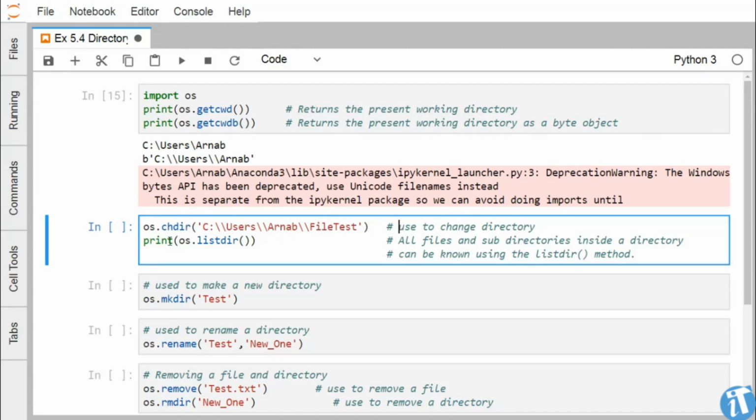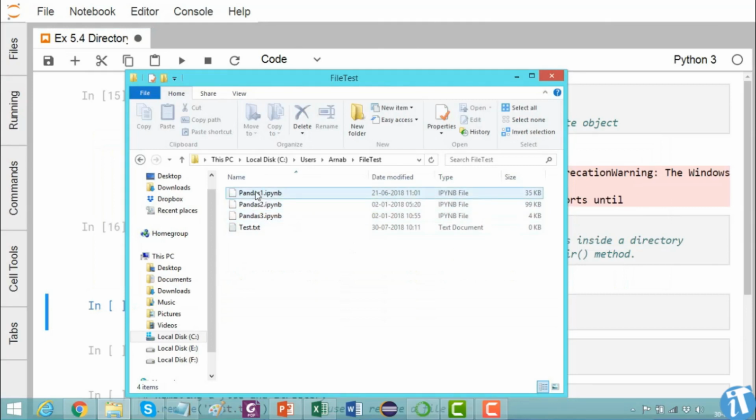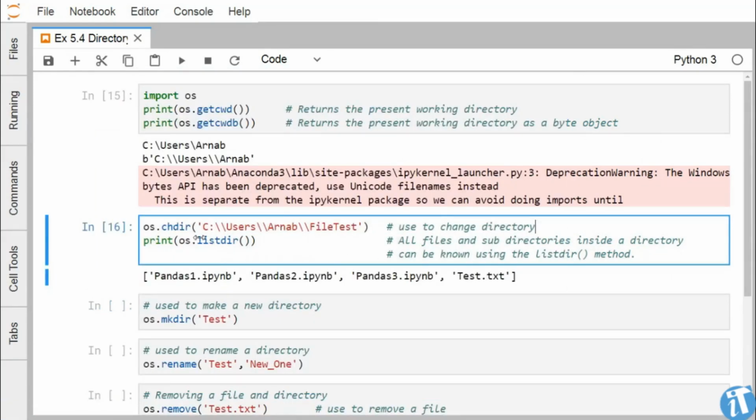Now we go for list directory, that means all files and subdirectories inside a directory can be known using the listdir method. So we are executing this. You see we are getting this list of files: 3 files on pandas and 1 test.txt. Let us check. Yes, we have 3 files on pandas and then 1 test.txt. To get this list, we are using the method listdir.